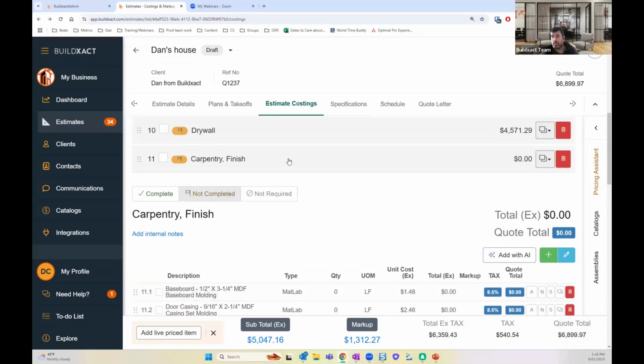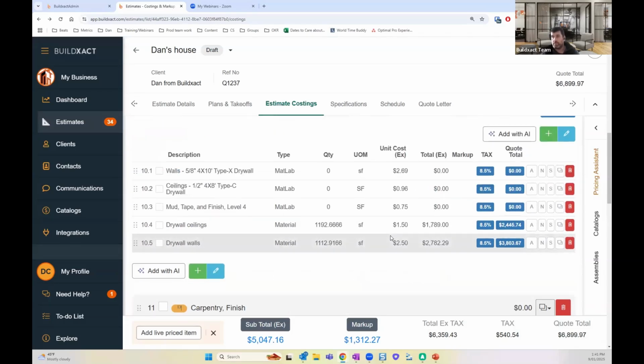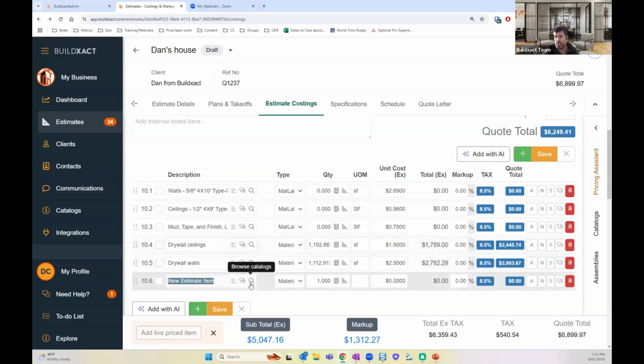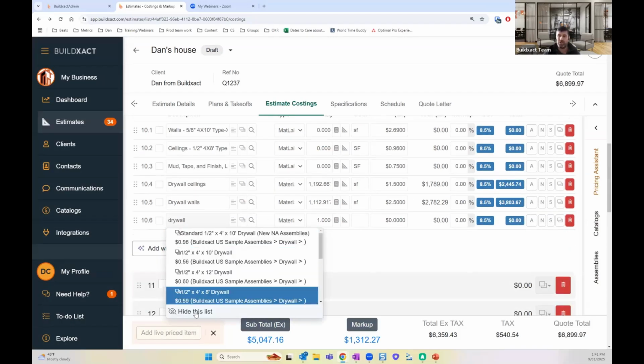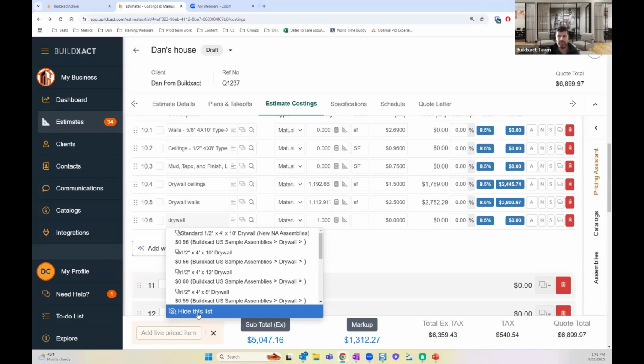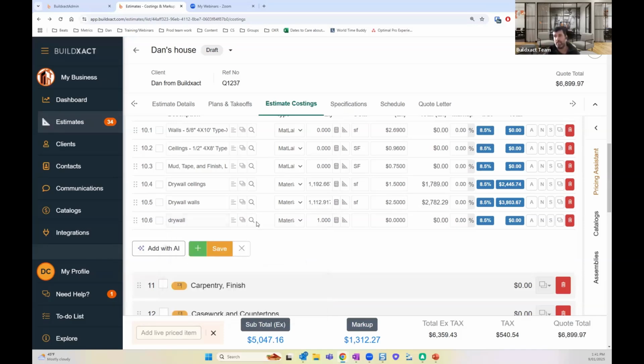So getting to how do I actually pull pricing in? If you've got a catalog item, you can go and search for it, or you'll notice if you go drywall, it'll want to pop up with suggested items. Personally, I don't use this list much, so I've set mine to hide so it doesn't open every time. I use the browse button instead.